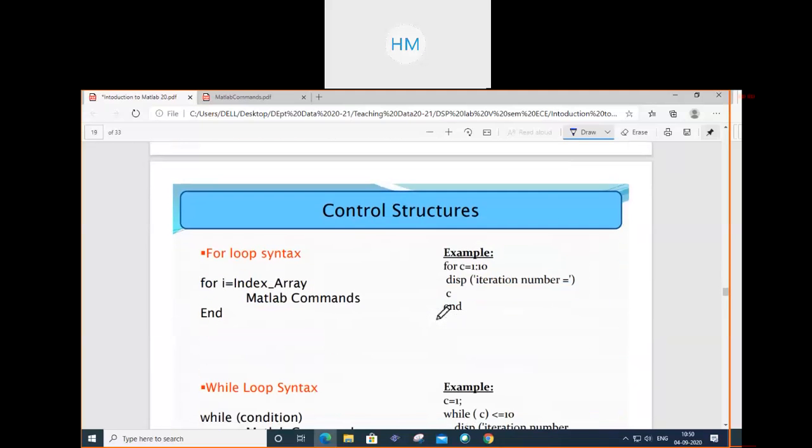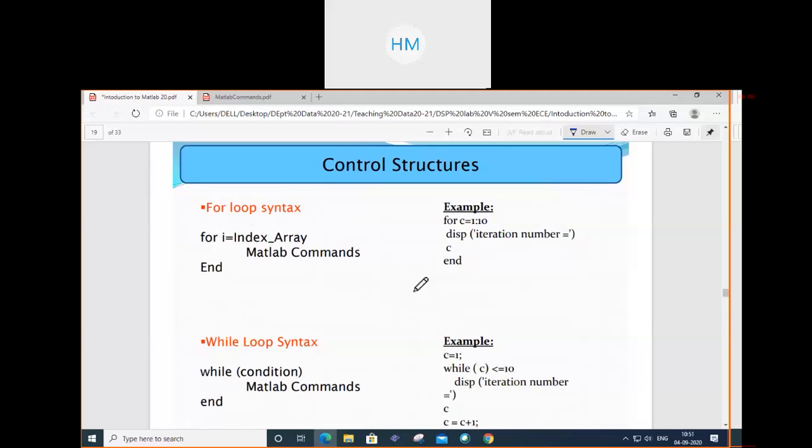Then control structures. You know, in C programming we perform many looping operations. We apply conditions like if, else, for loop. So similarly, loop instructions you can use in MATLAB. The syntax for loop instructions is needed because in many programs you need looping. So: for i = index array, then the MATLAB commands you want to execute, and then end. In between all the MATLAB commands, whatever program you want to write.